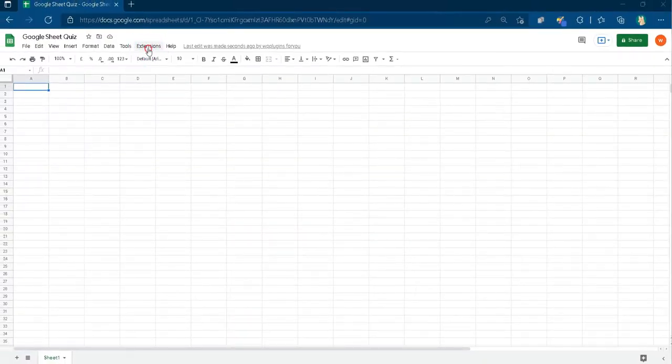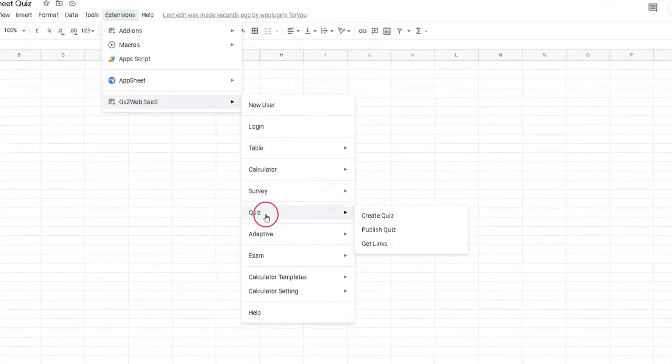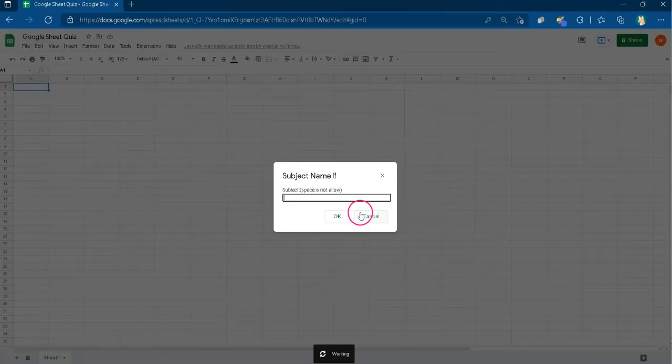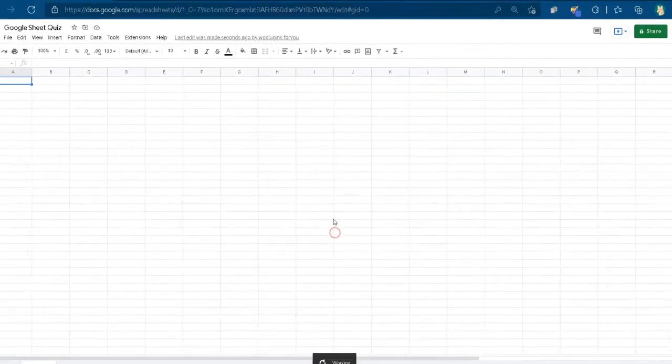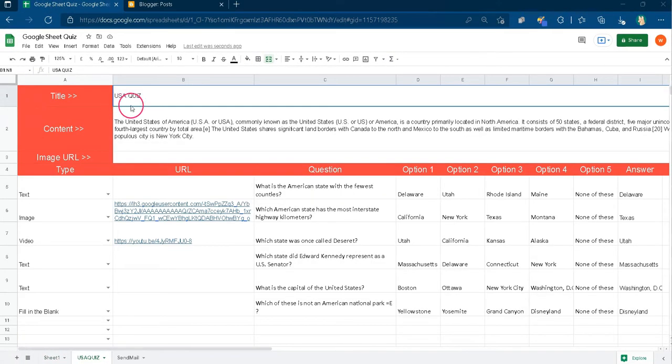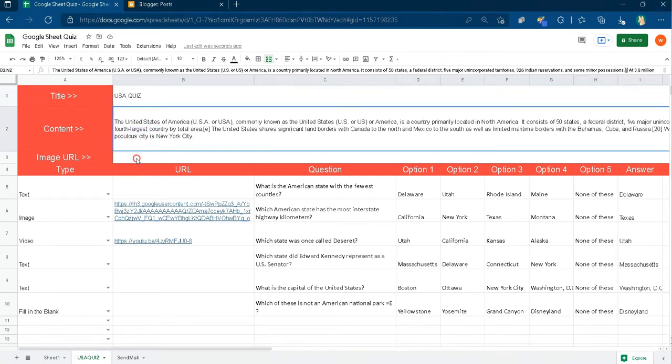Next, click Create Quiz under the Quiz menu. Give a subject name in the pop-up window. Now, fill quiz title, quiz contents and quiz featured image.